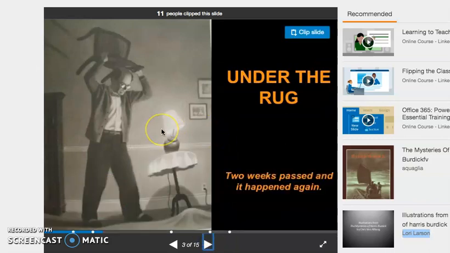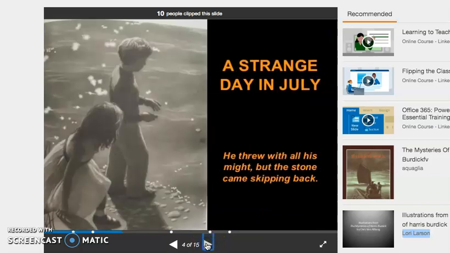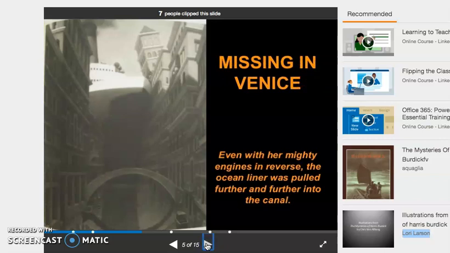Under the Rug is one of my favorite images. It includes the title of the picture and then a caption that you ask students to use in their writing. So if you're not familiar with this story, it's just fun and it's a great way to get them inspired to do some fictional narrative writing.